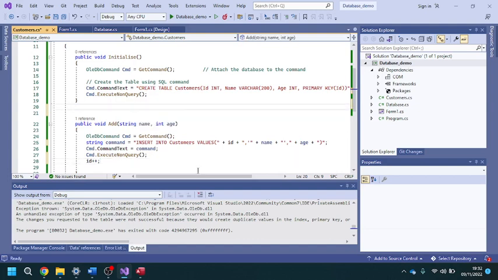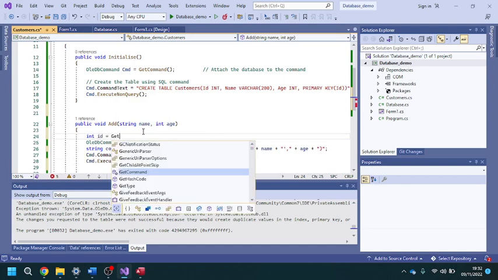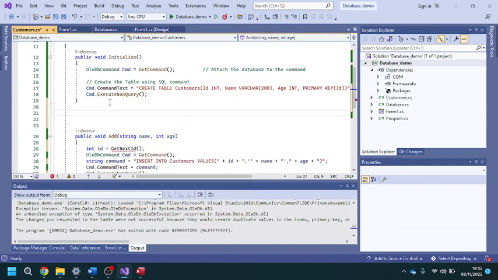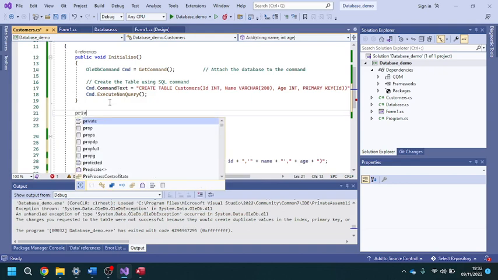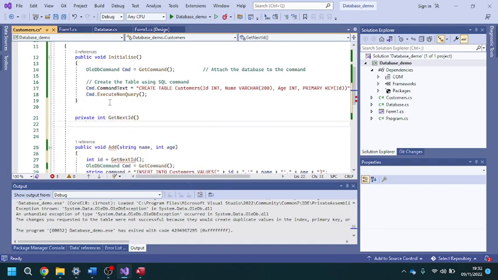So what I'm going to show you is how to fix this problem. The first thing I'm going to do is create a function called get next ID, and here's the function. It's going to be private, because it doesn't need to be called outside of this class. Just keep it inside. Get next ID.